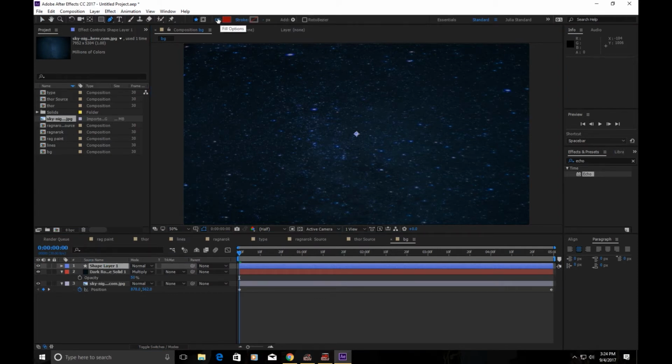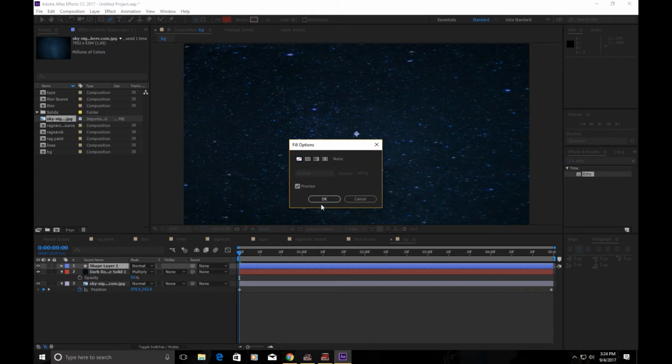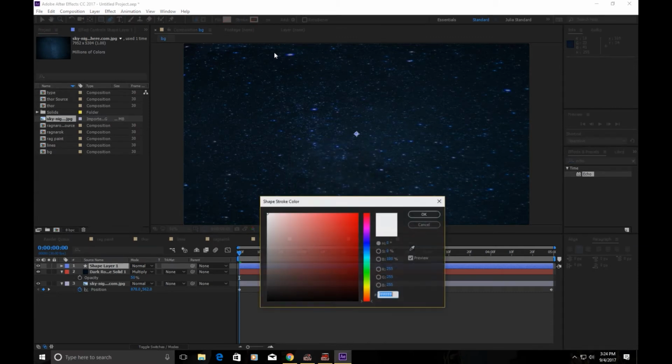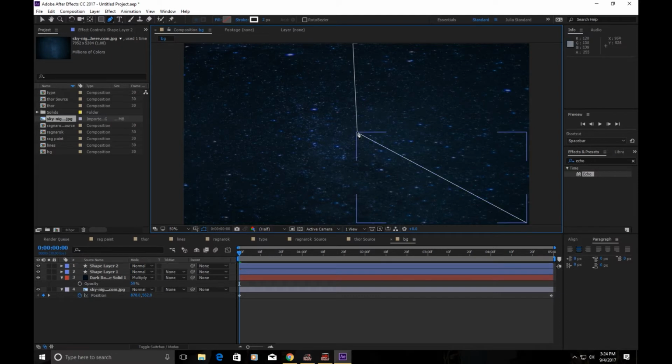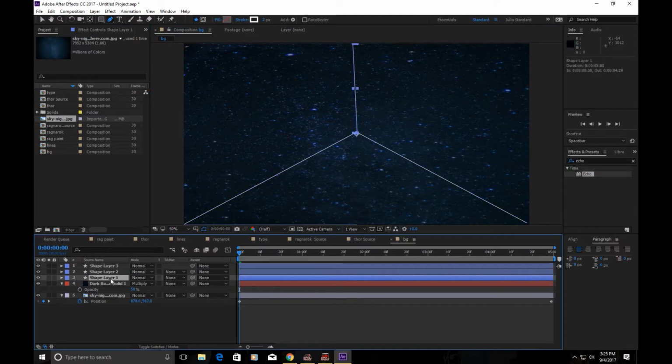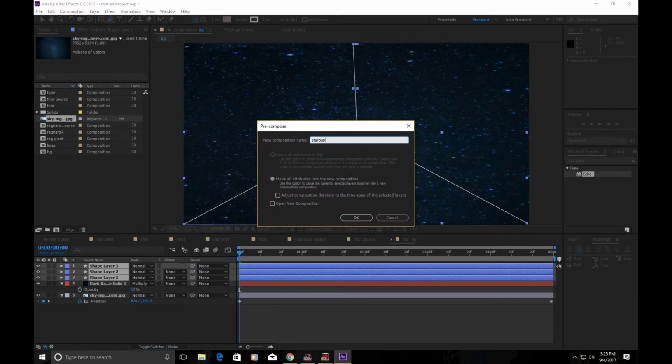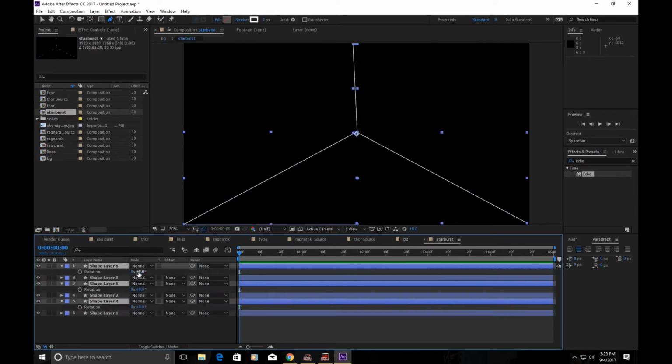Now I want you to make a new shape layer. Get rid of the fill and use the pen tool with a white stroke. Keep it at about 2 pixels. And then we're just going to start creating a really simple starburst shape, from the edges dot to the center. Okay, so once we have these 3 base lines, I want you to pre-comp and then call this starburst.